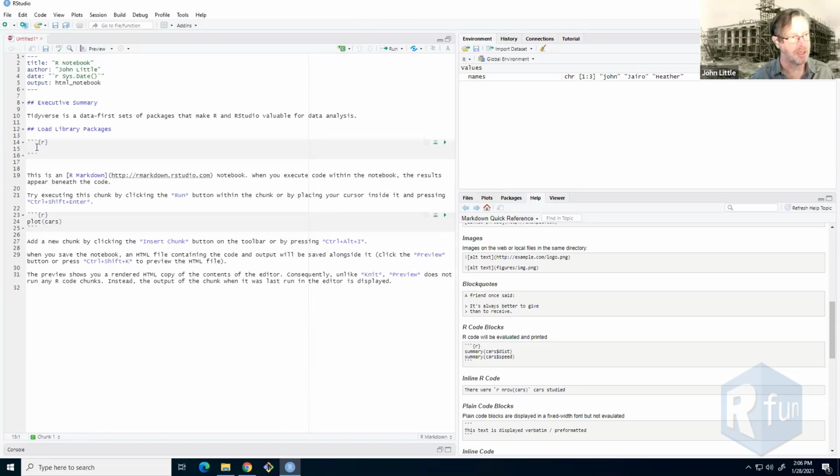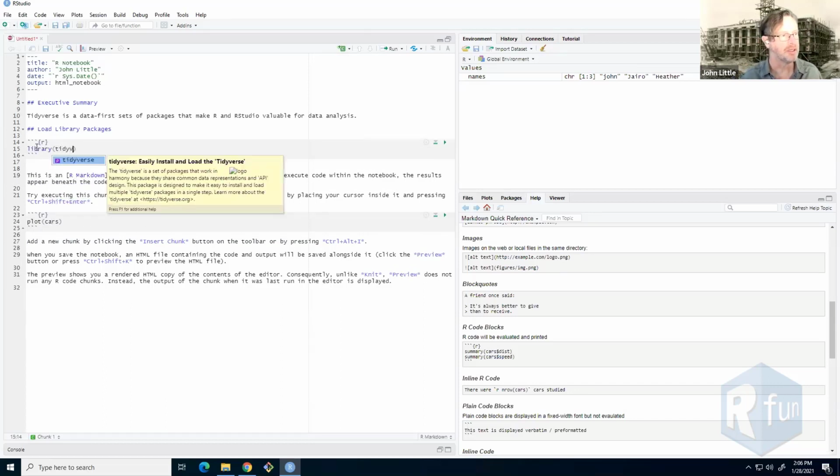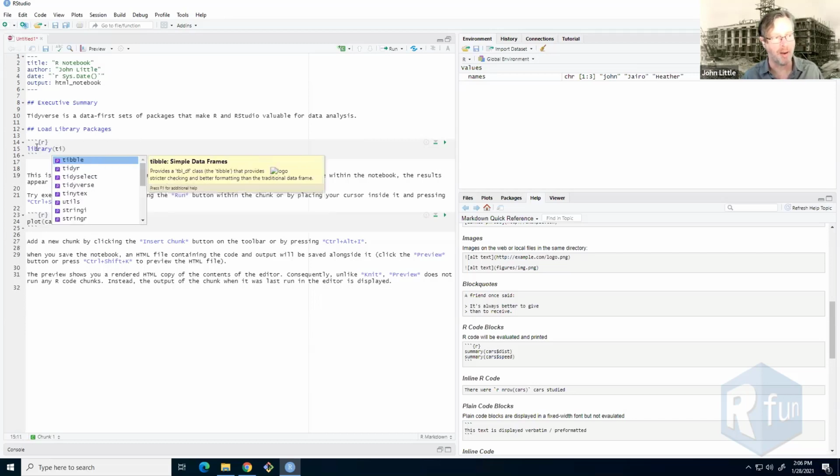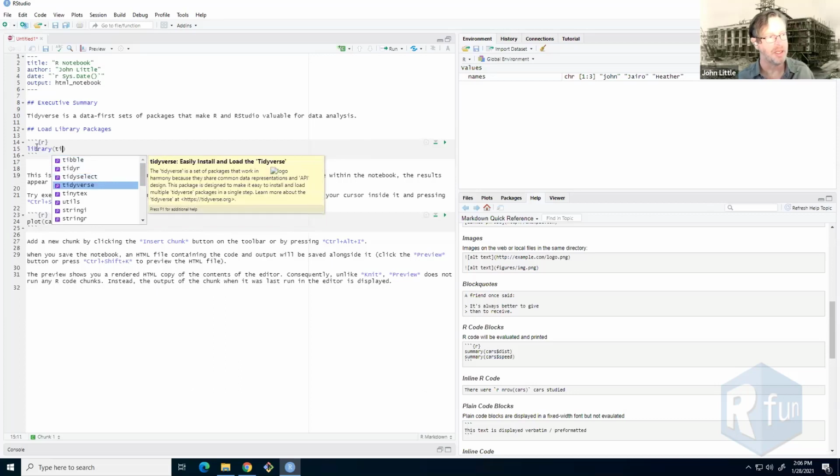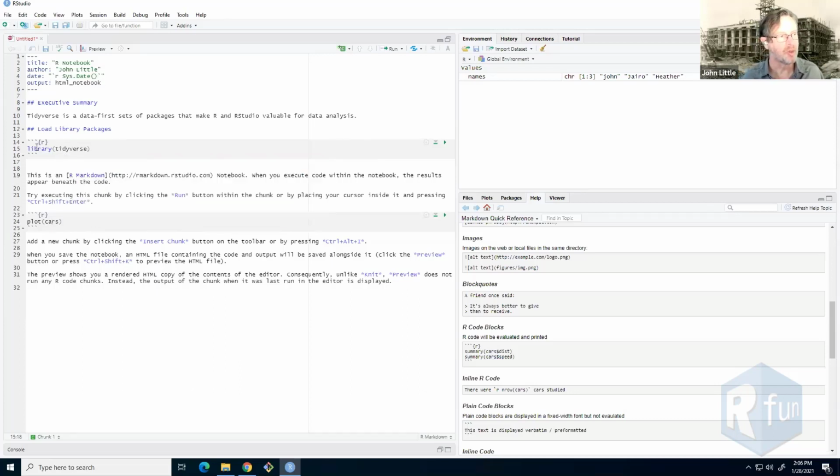And we'll do more of this, but I can type library tidyverse, and you'll see that it's tab completion. The less information I have, the more options it gives me. So I can go down here to tidyverse and hit tab, and that would load my library.